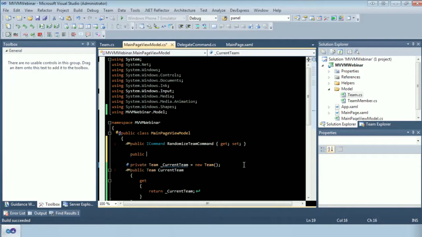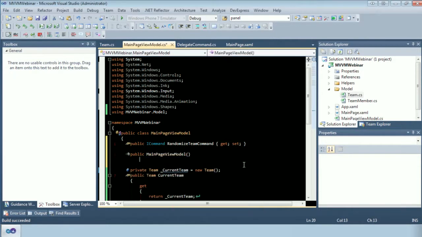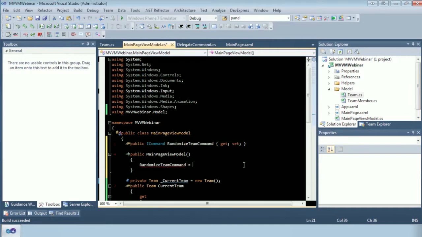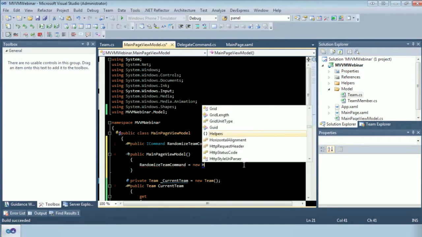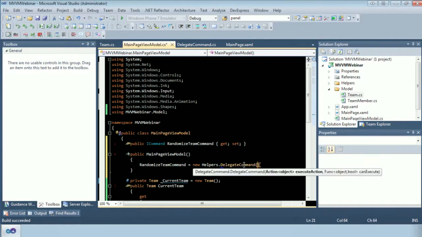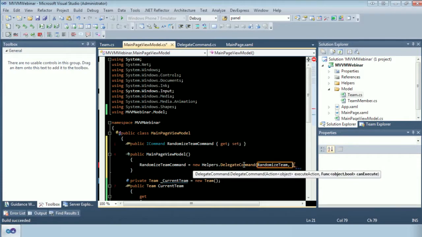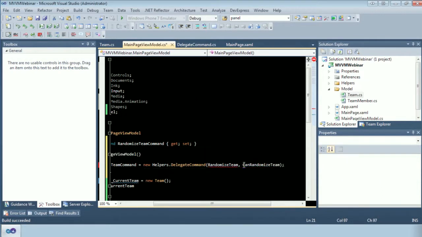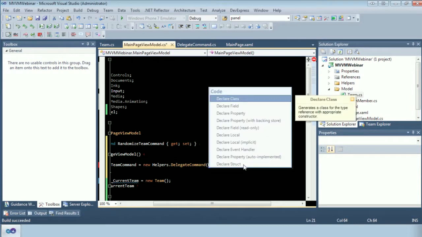We need to set that up. So I'm going to create a constructor, and we're going to new that up and give it some methods. So as I said, we're using the new Helpers.DelegateCommand, and we're going to call this RandomizeTeam. So that's what happens when it's executed. And there's an option called CanExecute, which evaluates to determine whether or not to enable a button or anything that implements the command interfaces. So let's see, we need that one, and we'll use CanRandomizeTeam. All right, we'll go back and create those.